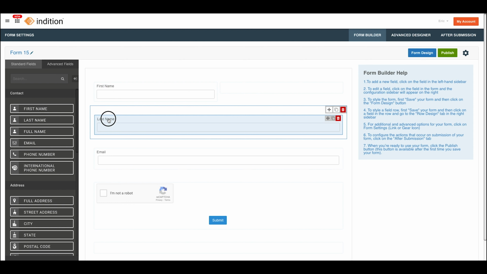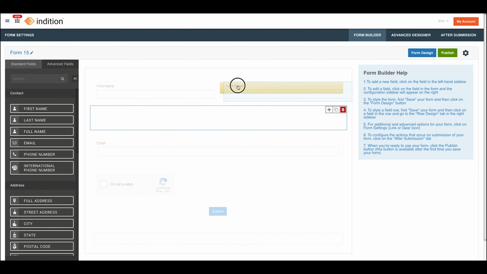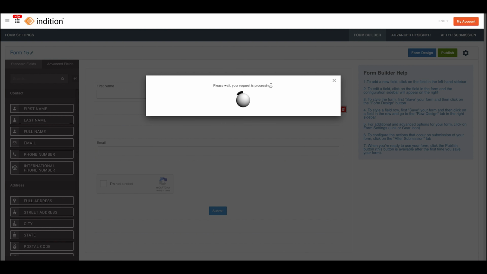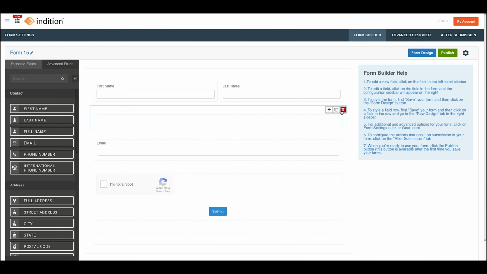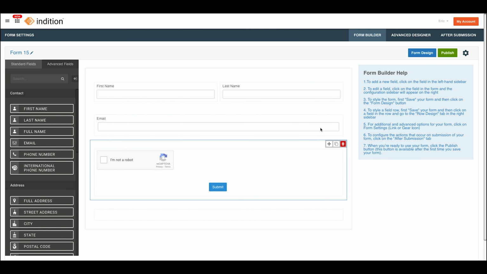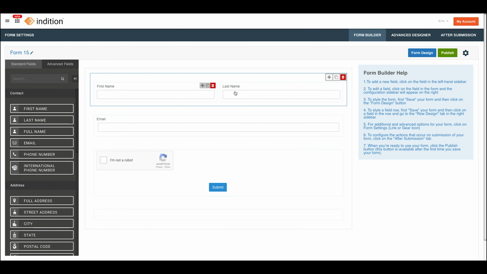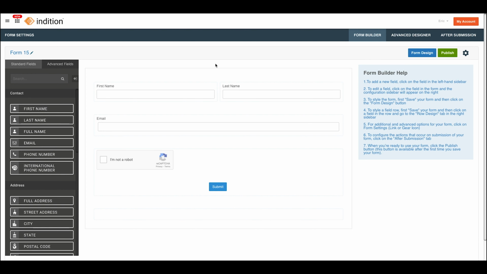So I can just simply drag this last name up and over to the second column. And then I'll just remove the row that it was previously in. So you can see here, that's how we can add multiple columns into your form from within the form builder here. So like I was saying, these design changes are for the default design.